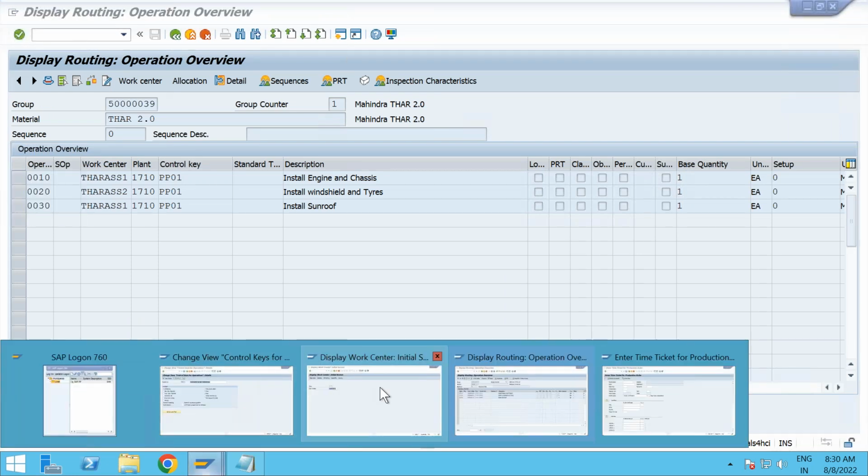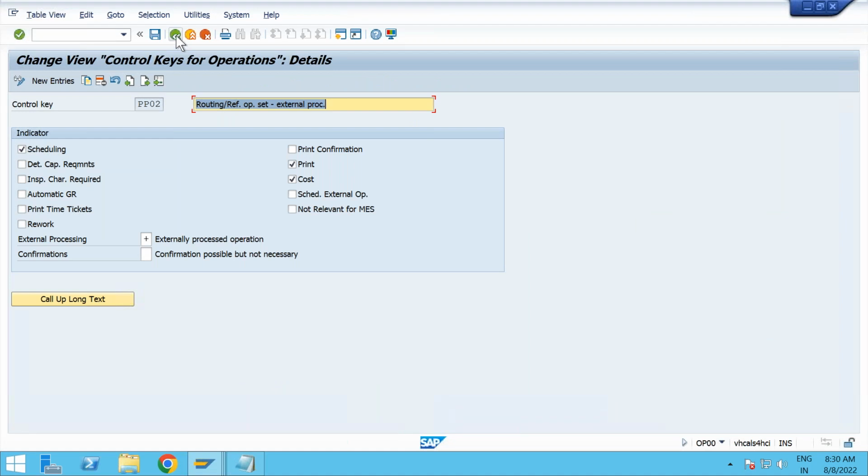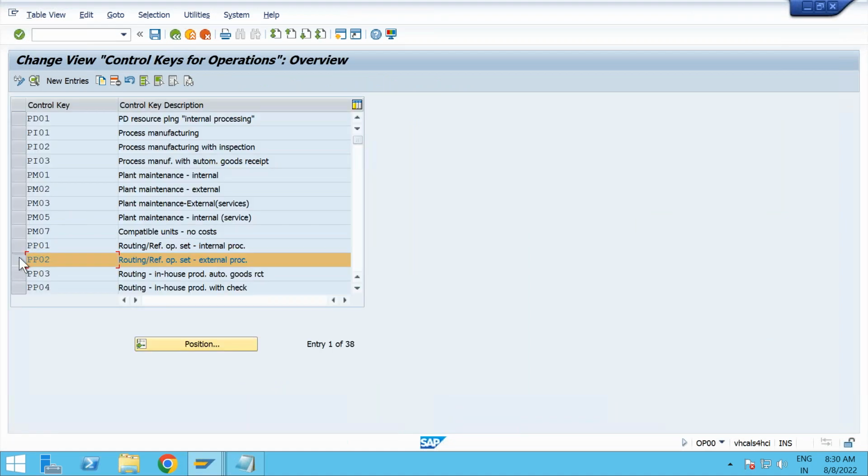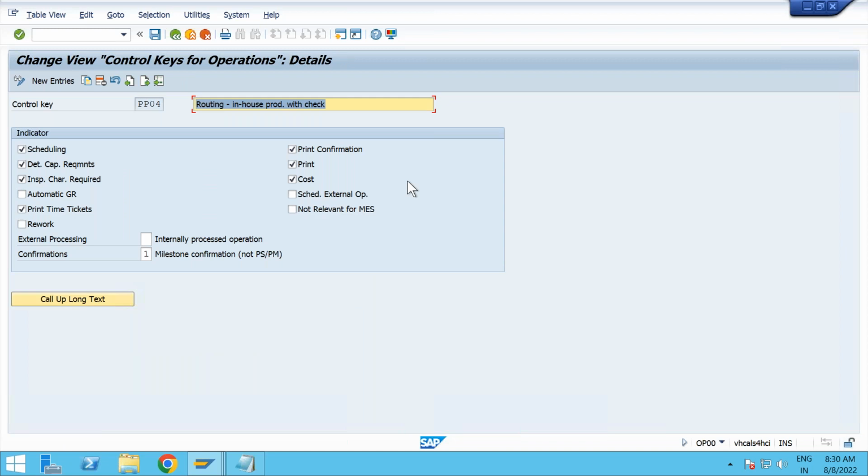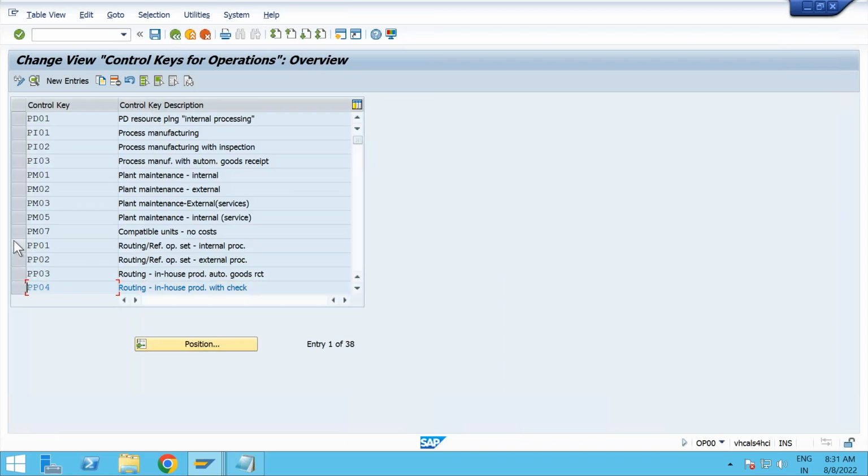So yes, the control key is something very important. It plays a lot of roles in PP. And then we have PP04. It will be the same, with some check marks removed and a few added. So that's all we have here. Based upon our requirement, we can also create our own control keys. But 1 to 3 will be used in our trainings, and it will suffice and fulfill our requirements.